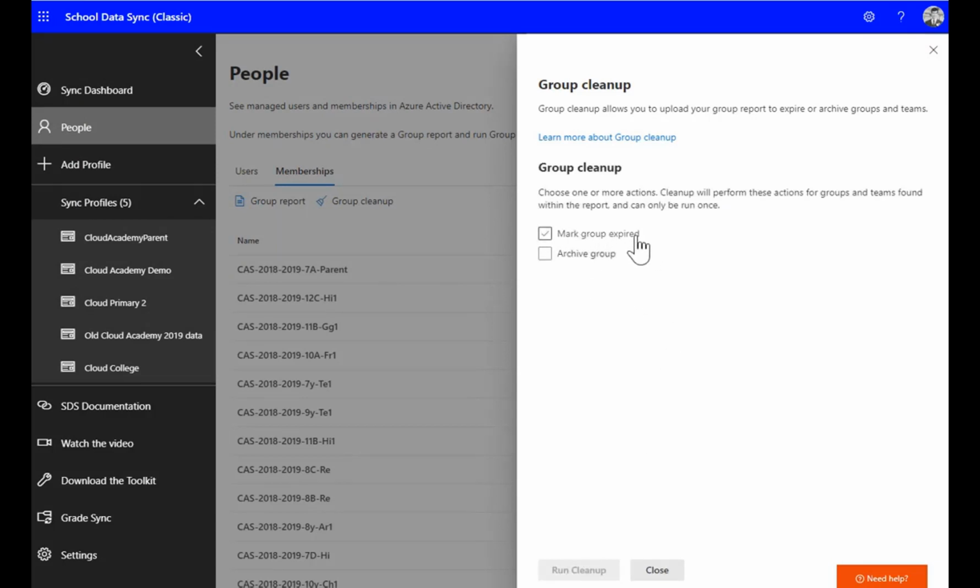Can mark it as expired. I don't need to do that because I've prefixed my class IDs well, because we've added in the academic year and the school prefix, so we don't need to do that at all. That would just probably make things a bit more difficult moving forward. So just going to archive them, run the cleanup, and this may take quite a long time to do.